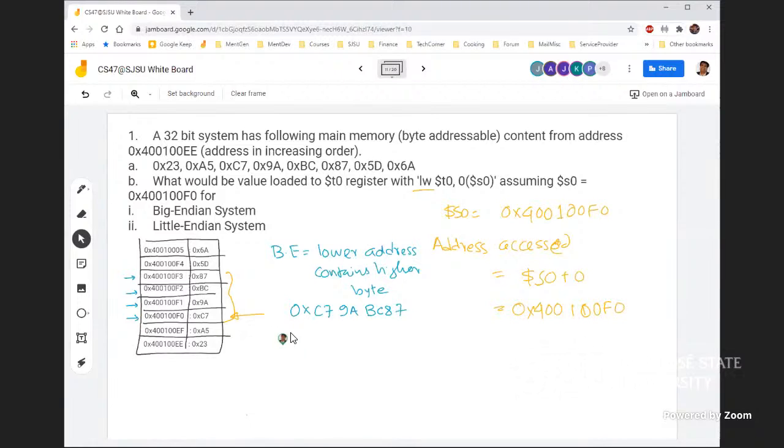For little endian, LE, okay, let me change the color. For little endian, the lower address contains the lower byte. So that means my higher byte would be this one, then lower is this, lower is this, lower is this. That means at the end of the day, we are going to load 87 BC 9A C7 onto T0 if it is a little endian system.